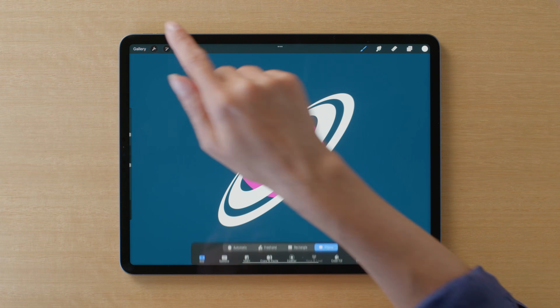Now we've had a look at transform, let's try the selection tool. Right here next to transform. This tool allows you to select and isolate areas of your artwork to paint or edit. I'll do a little demonstration so you can see it in action.